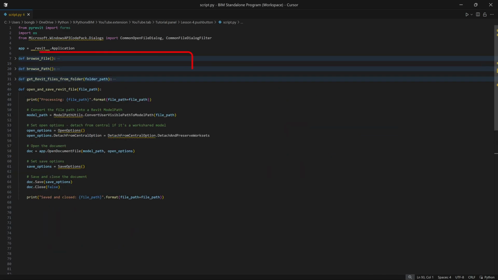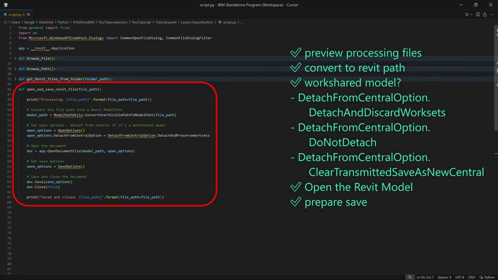Great! Now that we can select files or an entire folder, the next step is to actually process them inside Revit. Before we write the full automation, let's think. We have the file paths, but how do we open them? Once opened, how do we handle workshared models? How do we ensure every model gets saved and upgraded without error? Okay, let's break it down step by step. Instead of manually opening each file, waiting for it to load, clicking save, and closing it, our script will do it all for us. Let's break down the open and save Revit functions step by step.